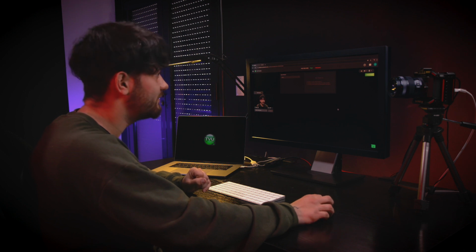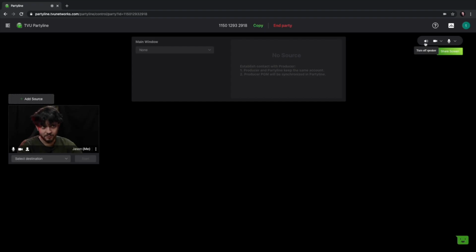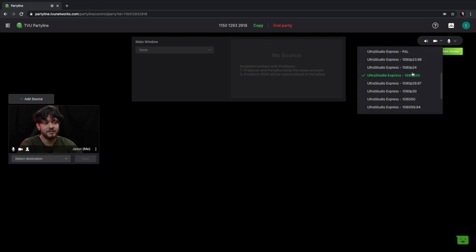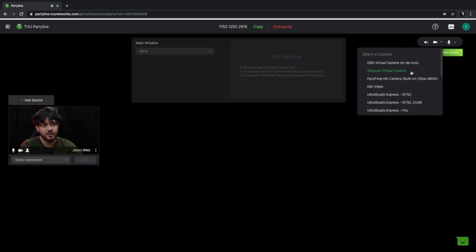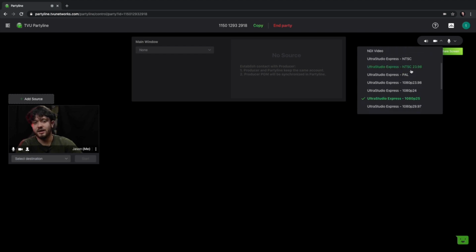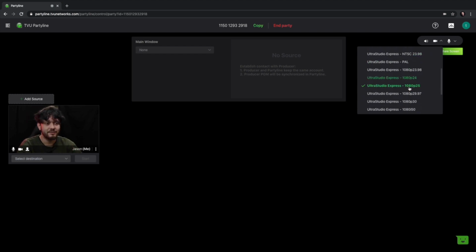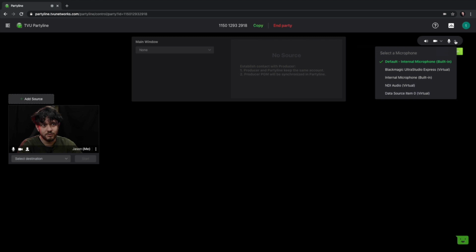Got my camera there. As I just said, we've got more options to do with sound, camera, and microphone. Here in the camera options, we can select any camera we've got connected. As you can see, I've got an external camera connected right now as a webcam. And we can also change the microphone options.